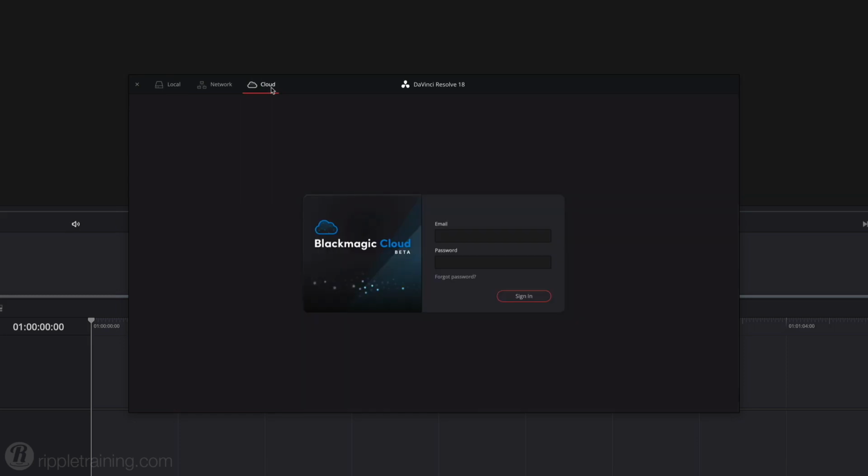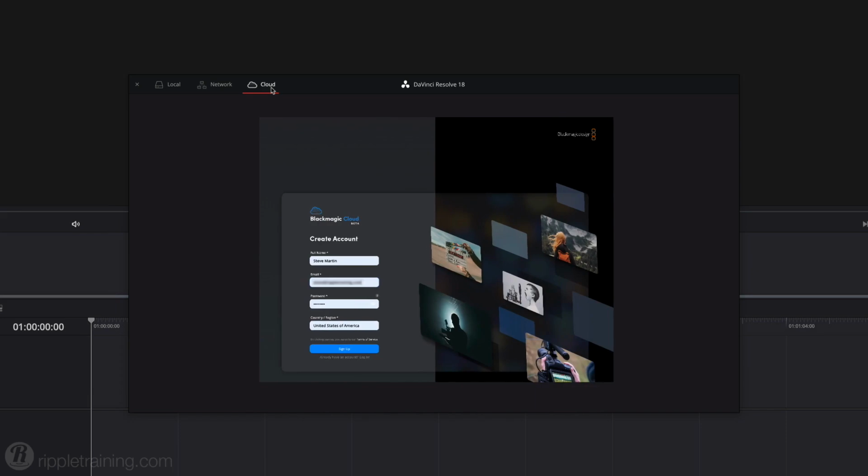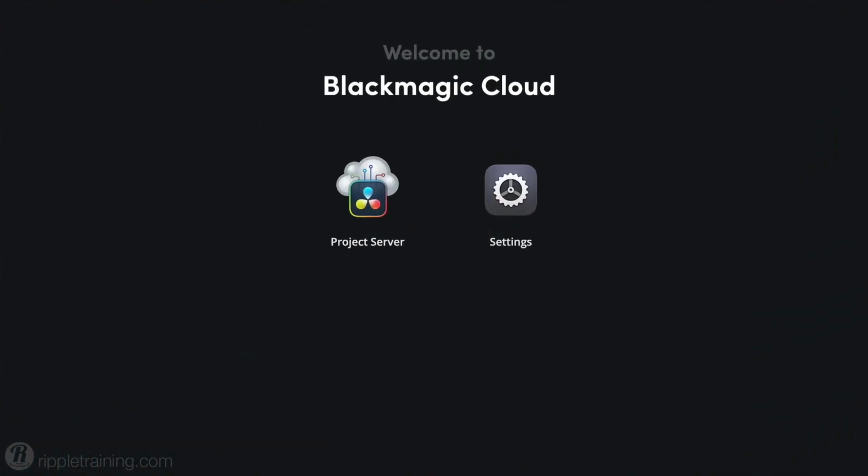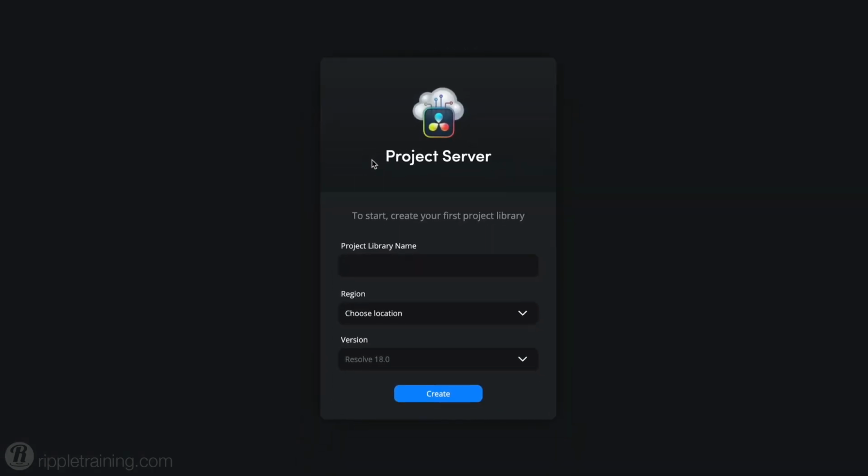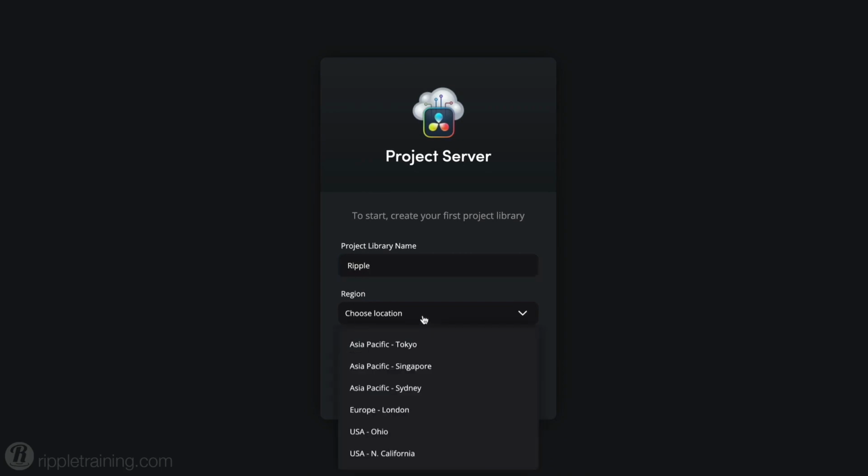Before you can create a library in the cloud, you first need to create an account at blackmagicdesign.com. Once you've logged in, the next step is to create a project server if you'll be the one hosting the library. Give your project a library name, then choose a server region from the menu. Because of the nature of working across the internet, it's best to choose a server region that's closest to the city you and your team will be working in to optimize performance and reduce any potential lag time.